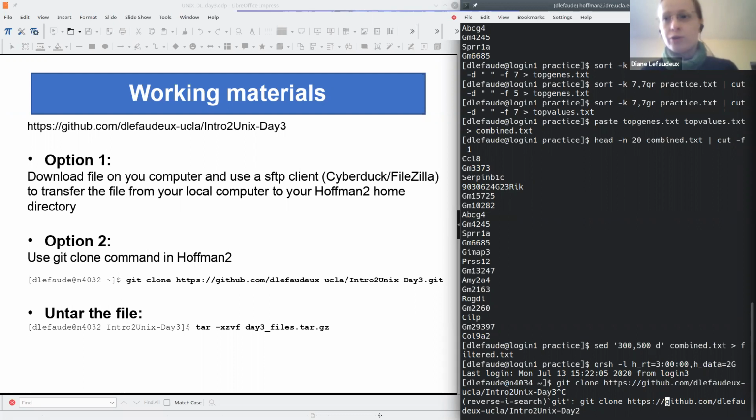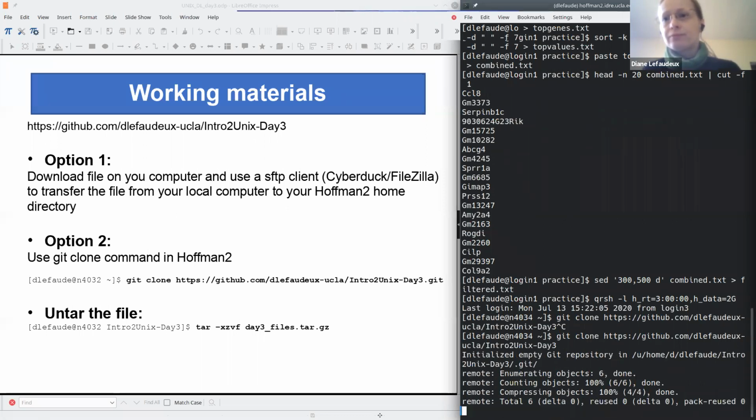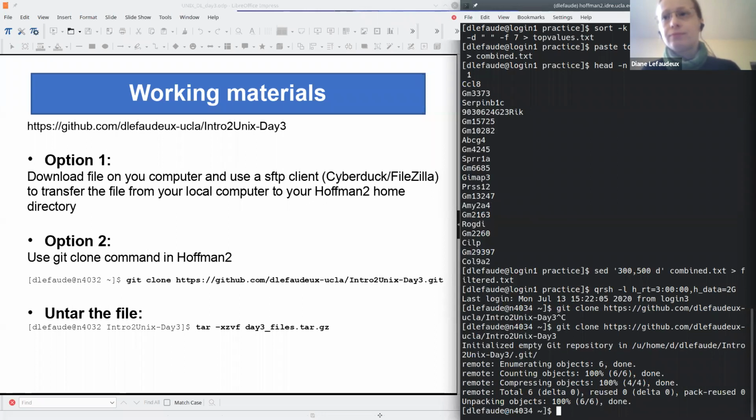Then I can either press Escape or any arrow. And I'm just going to modify my command from yesterday to put a 3 to download the material for today. I'll wait a bit until you have all the materials.